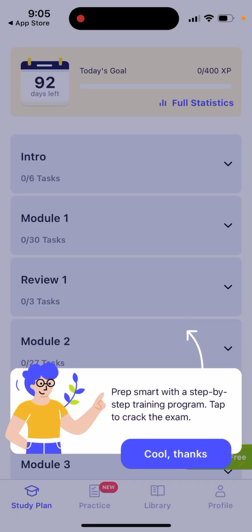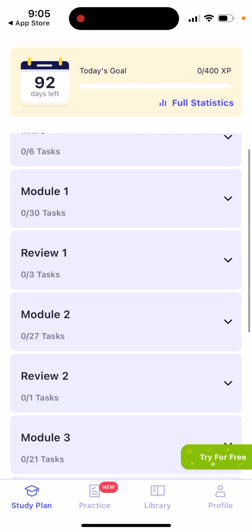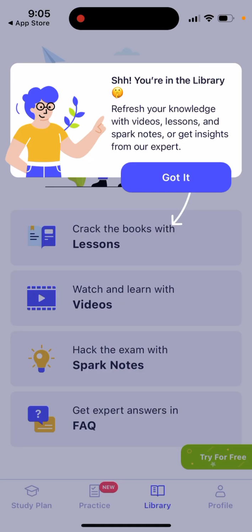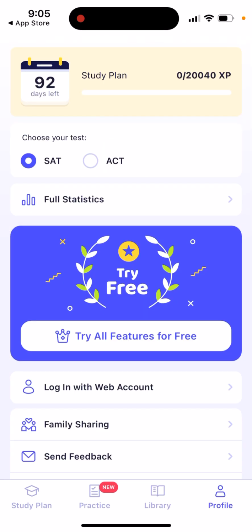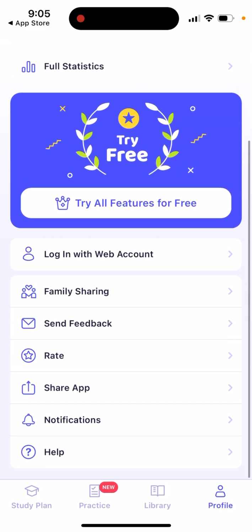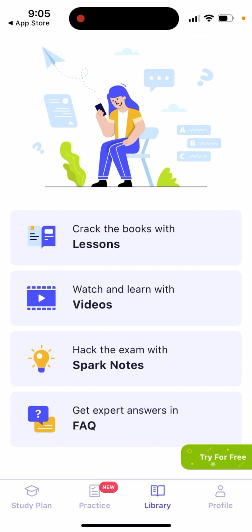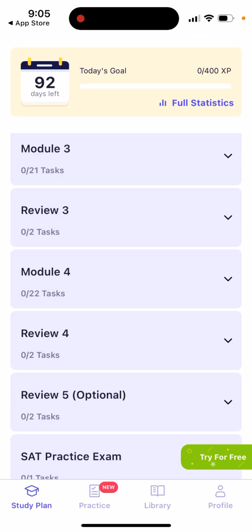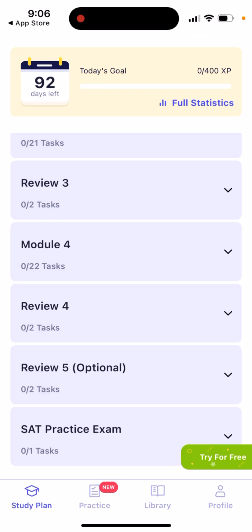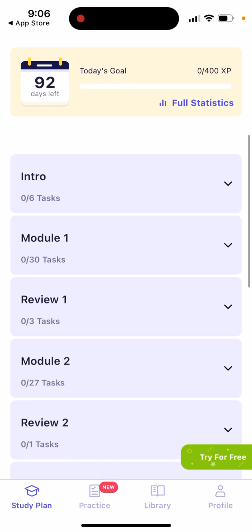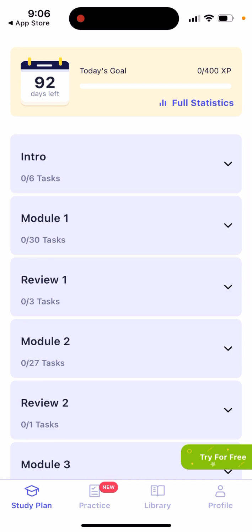Then you have your study plan. From here, then you have a library. Then you have your profile, and then you can also prepare with a lot of lessons, videos, Spark notes. Then there's like a study plan, practice. So yeah, try it out. It's pretty cool app and nicely designed, very easy to start. However, if you want to access the full curriculum, you will need to upgrade.